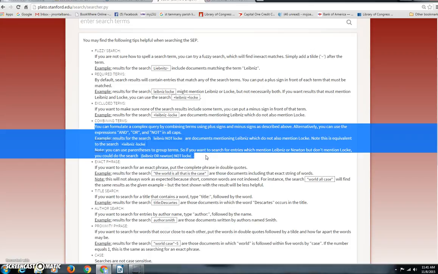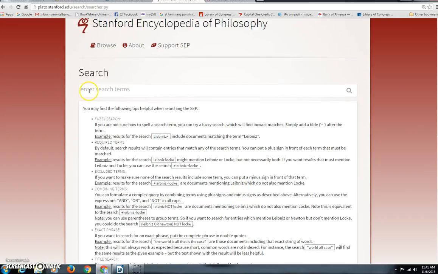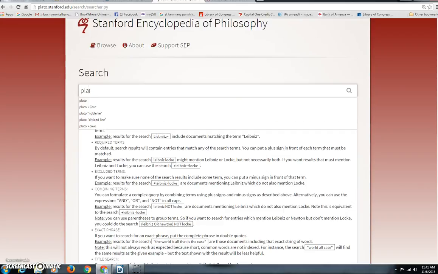This tells how the Stanford site allows you to use the familiar Boolean operators AND, OR, and NOT in your searches, but note that you do have to write them in all caps. Or you can use the shortcut method of using plus signs and minus signs to add or subtract terms from your search. Let's get started with a basic search on a basic philosopher, Plato.